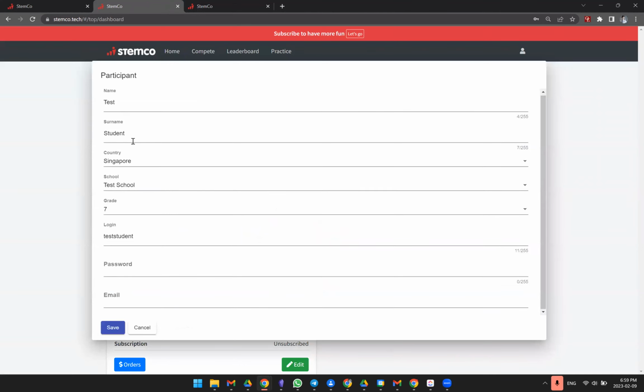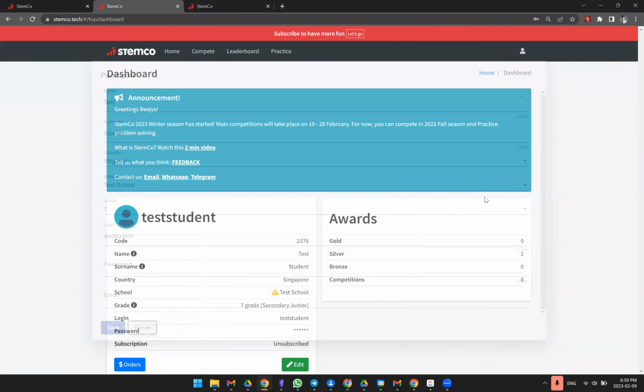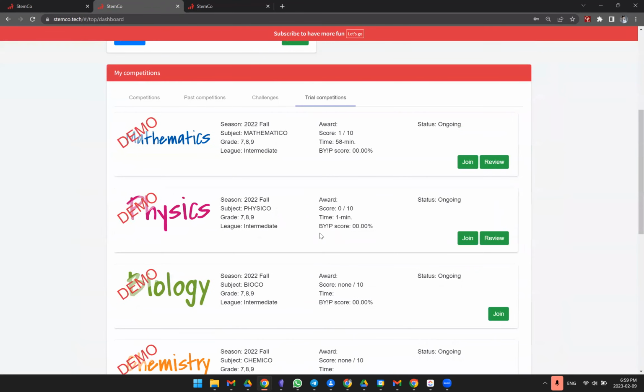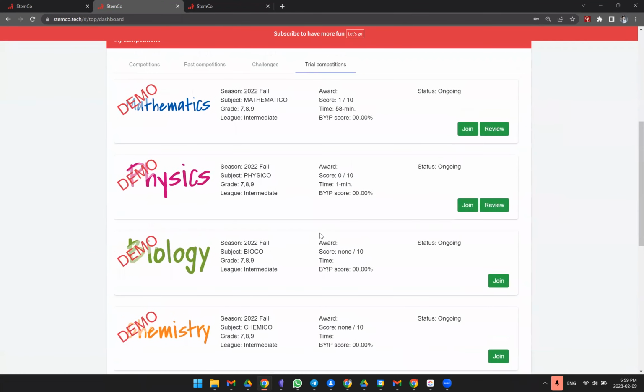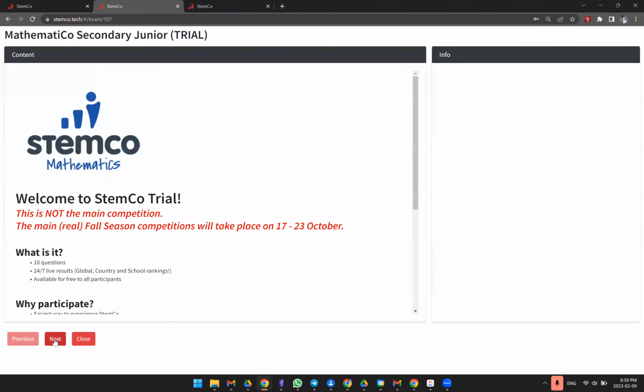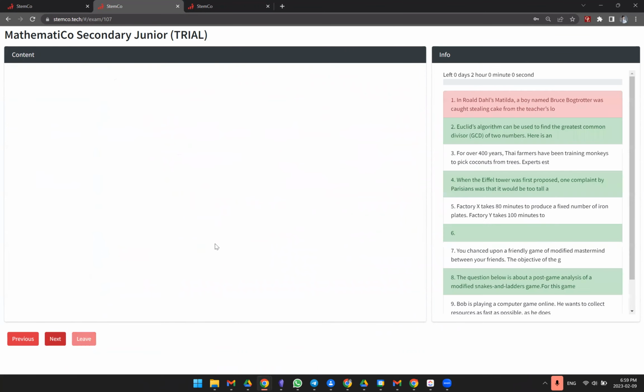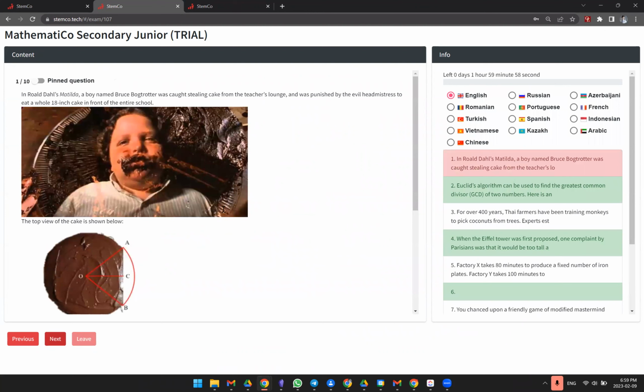Once you're inside, you can see some information about your account. You can change some of this, fix if there's a mistake in your name, etc. Then the first thing you can do is you can take part in the demo or trial competitions. These are free and basically give you a chance to have a look at the platform, to have a look at the exam, at the style, at the languages, at this question style and difficulty level. So this kind of gives you a feeling for what StemCo is like.